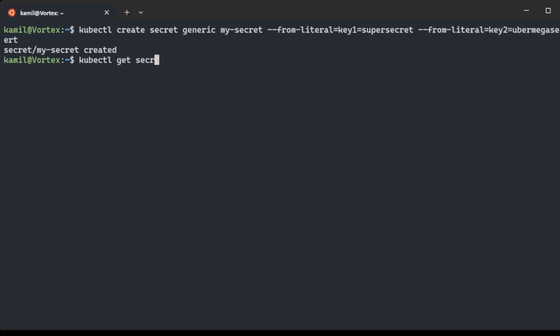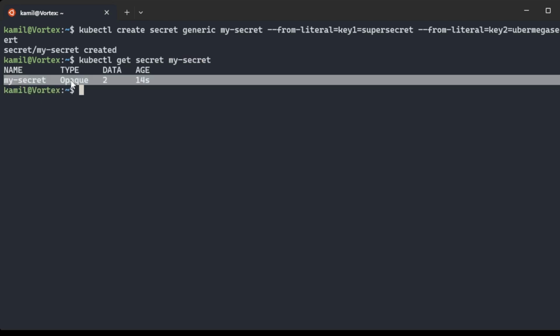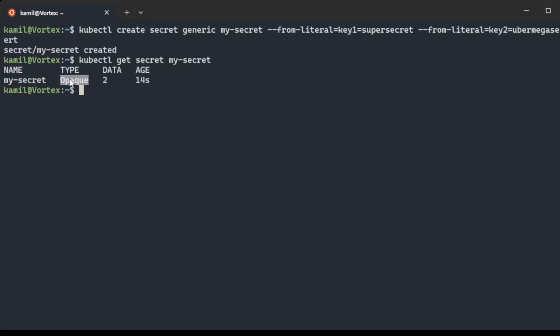kubectl get secret, for example, secret my secret. There we go, and you can see that it's just created a default Opaque secret. I don't know how to pronounce this word. Someone might correct me in the comment section on how to pronounce it. And if you're using a viewer like Lens or K9s, you can view those secrets quite nicely in the UI.